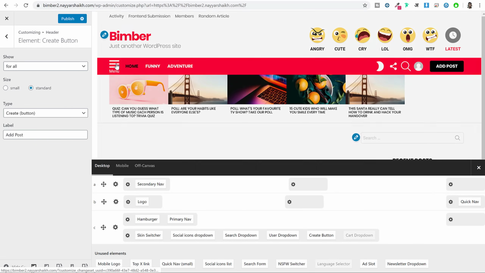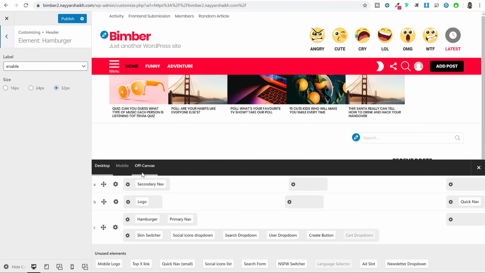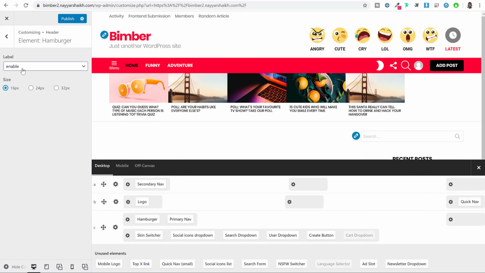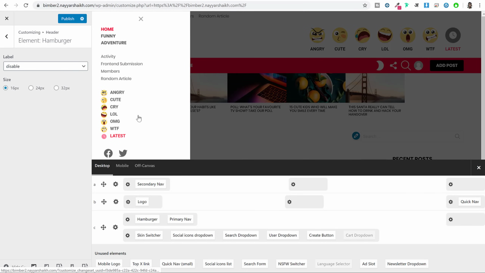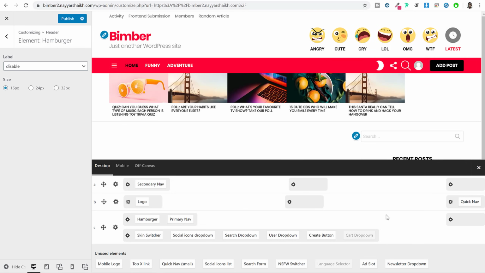Now this looks a little bit bigger, and also we don't want this text menu. So we can click on hamburger to make some changes. We can decrease the size to 16 and get rid of this label, so we can disable the label. Now as you can see, this works fine. We'll also do some changes in this menu, but first let's build this header, and after that we can do some more changes.